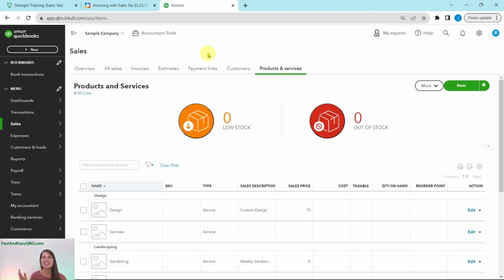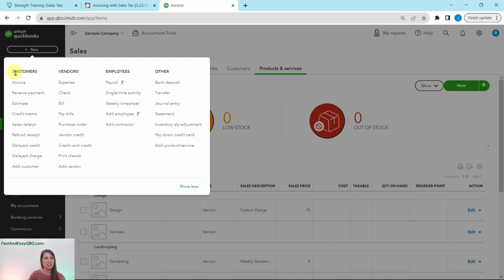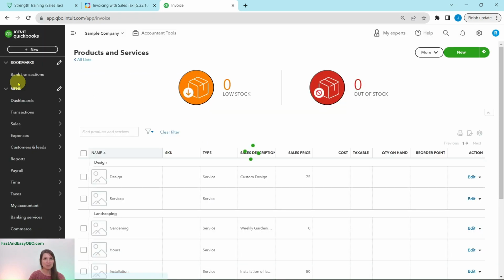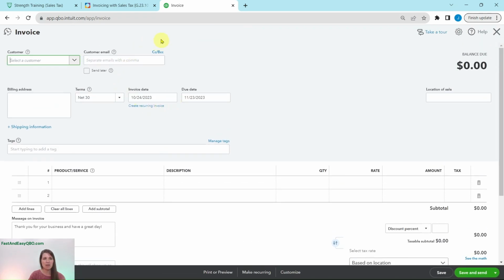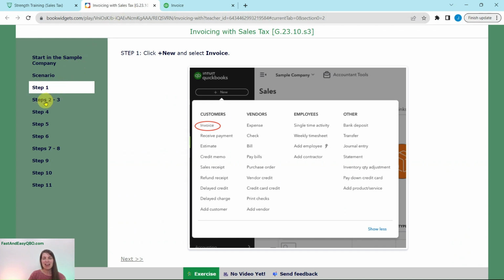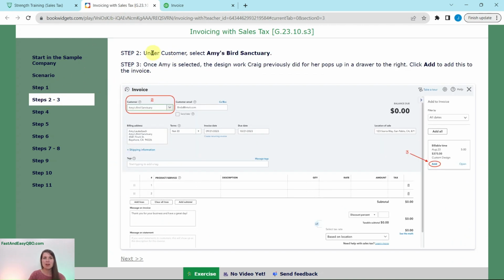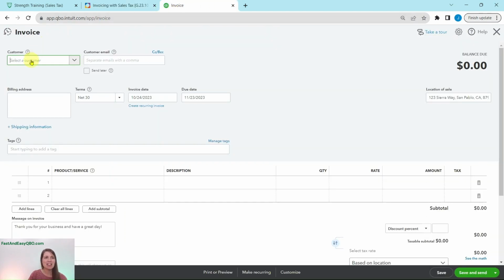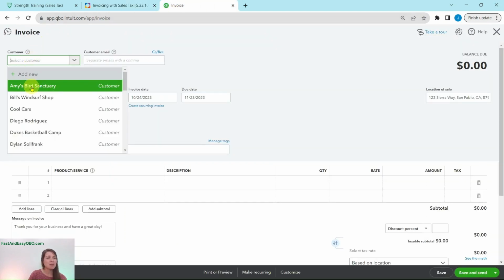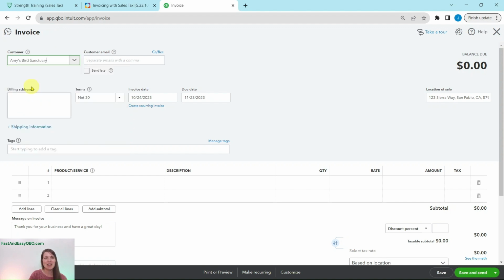So here I am in the sample company. This is the last page that I left off of from the previous exercise. Go ahead and click on the plus new button right over here, and then under customers, select invoice. And you will see an invoice transaction up here. Again, this is for Amy's Bird Sanctuary. So under customer, select Amy's Bird Sanctuary. So click into it. You will see that she happens to be right there at the top. So go ahead and click on that.